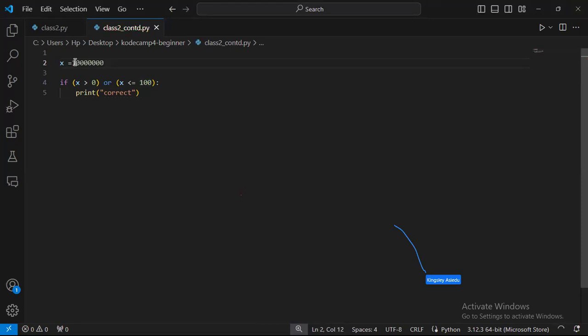Do you know why? Because if you're saying x is greater than 0 or x is less than 100, then if x is 10 million, of course x is greater than 0, and with or you need just one side to be true. So this becomes true. If I also say x is 10,000 million, of course x is less than 100 is false, but the other side is still true, so the whole thing must be true.